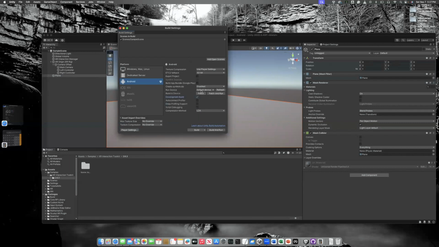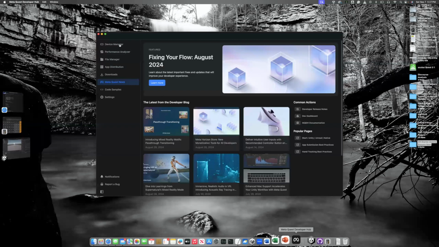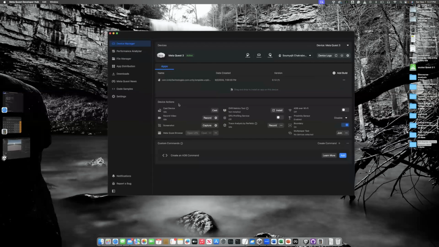Then make sure to plug your headset in, and if you did not download Meta Quest Developer Hub, download it and then plug your device into the computer. It will ask you to allow the computer. You just click on allow. Then you see this window on your Meta Quest Developer Hub. If you see this window, that means your headset is good. If you do not see this window, just follow the steps, and eventually it will come to this window.